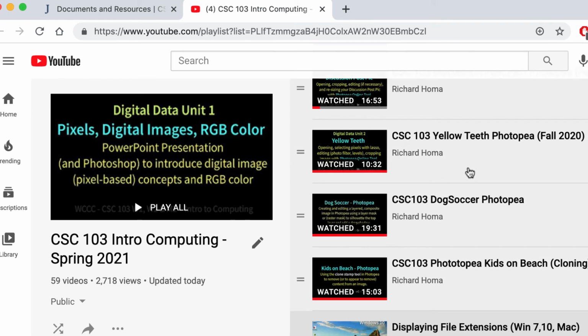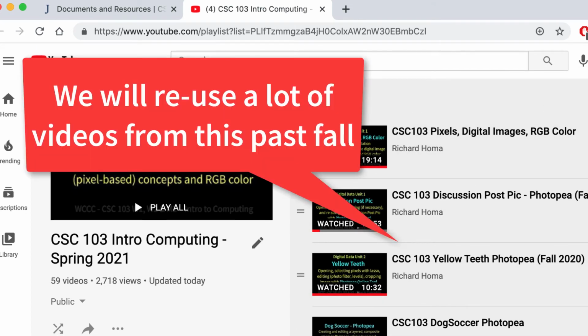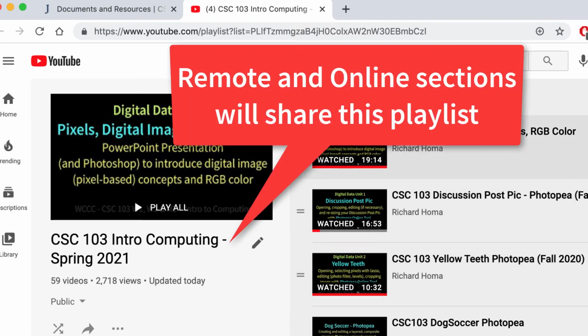Now, I may have to go in and make some changes to them because there's some small changes in MyWarren and things like that, and I may mention something about fall 2020 that may be confusing for the spring, but most of these we should be able to use again. So I'm not going to take the time to record all of these over again because I have 3 other classes that I have to record new videos for, so we should be able to use a lot of these. So this will be our playlist. Whether you're in the remote section or whether you're in the online section, we should be able to use these videos.